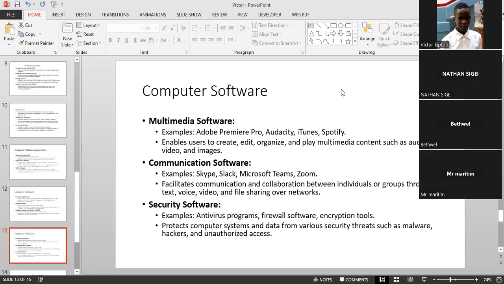Next, on to communication software. These communication software are used to facilitate communication and collaboration between individuals or groups through text, voice, video, and file sharing over networks. Examples of these communication software include Skype, Slack, Microsoft Teams, Zoom, or even Google Meet.